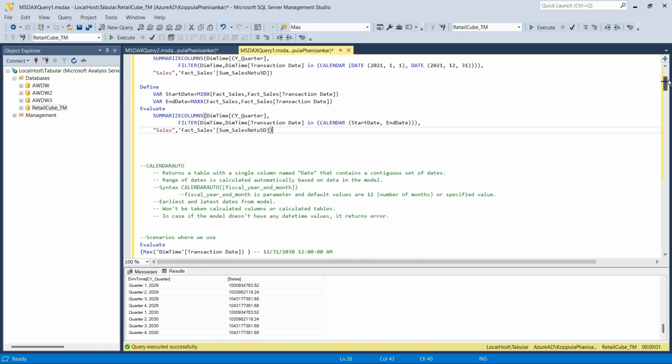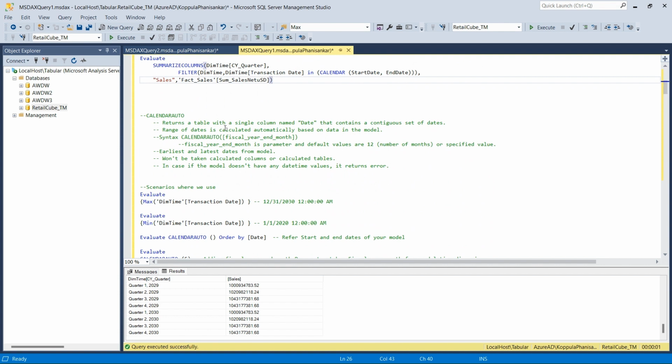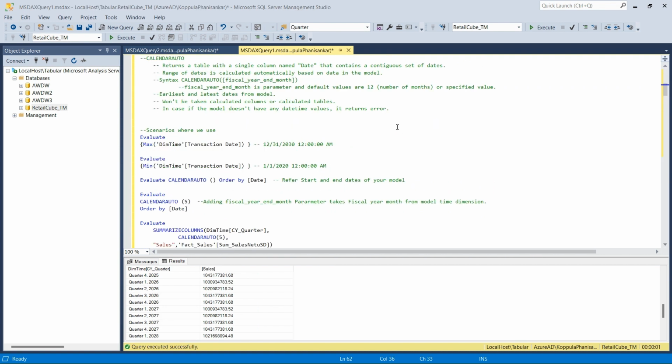Okay, moving on, the next one is CALENDARAUTO. It returns a table with a single column named Date that contains a contiguous set of dates. The range of dates is calculated automatically based on data in the model. The syntax of CALENDARAUTO takes one parameter, the fiscal year end month, where you can mention your fiscal year end month, and based on that end month it will start the records and take the max records from the data model. We'll go into the details of how this fiscal year end month parameter works for CALENDARAUTO.